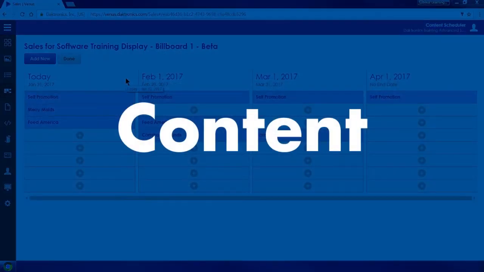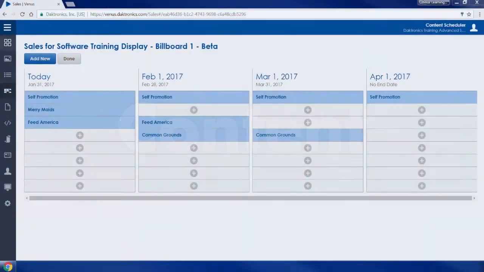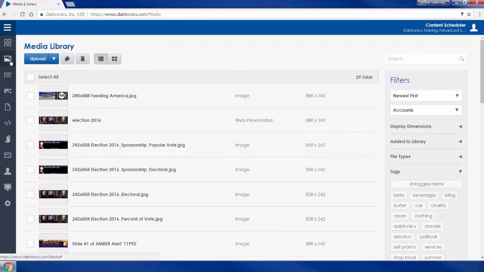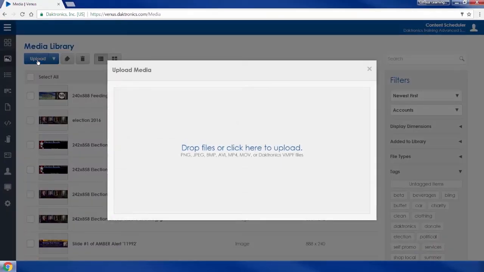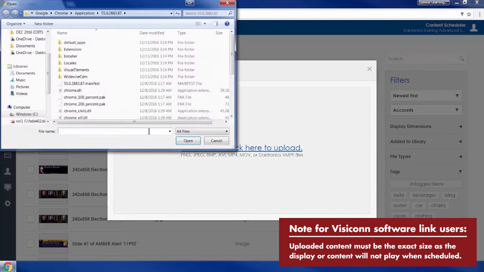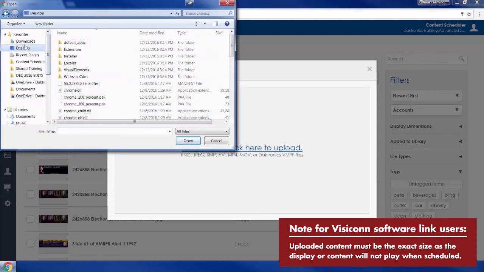Now that we have our sale made, let's move on to content. From the main menu, select Media. Venus Control Suite allows you to upload content directly to the media library by clicking and dragging or browsing your computer. Let's click on the blue Upload button. The accepted file formats are listed out in the Upload window. Let's browse our computer and upload media for our new advertiser.